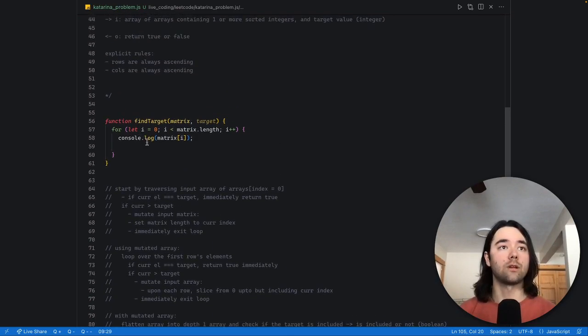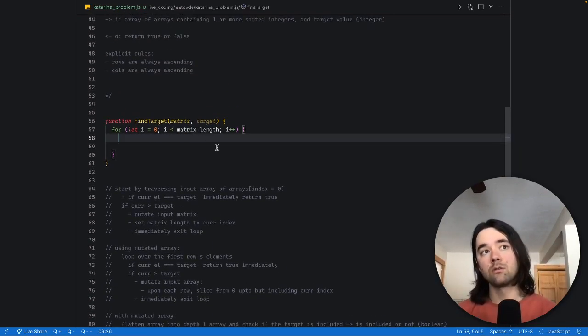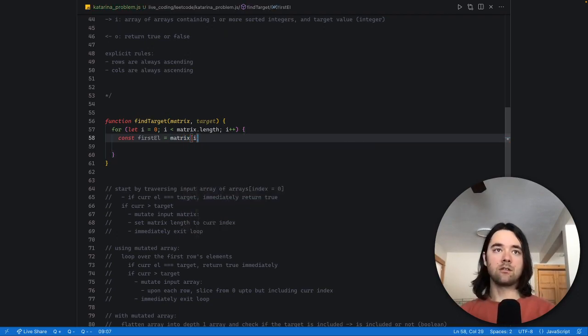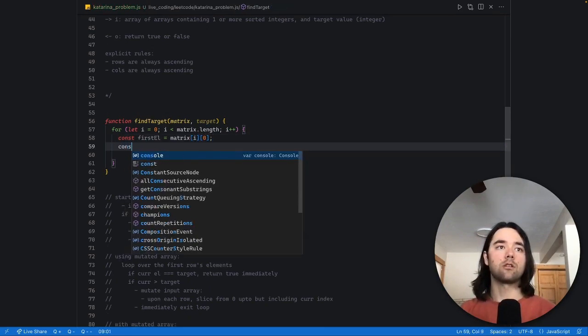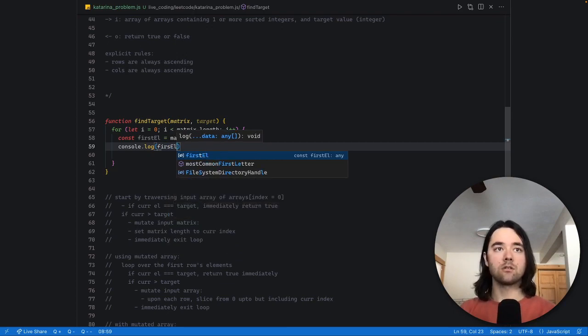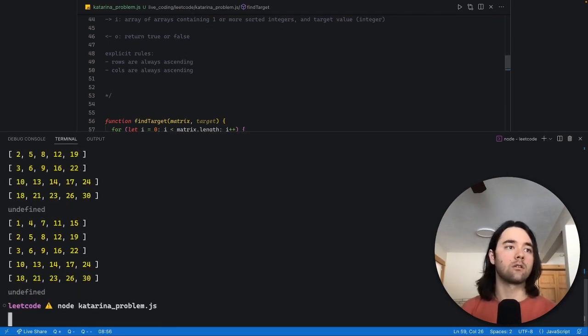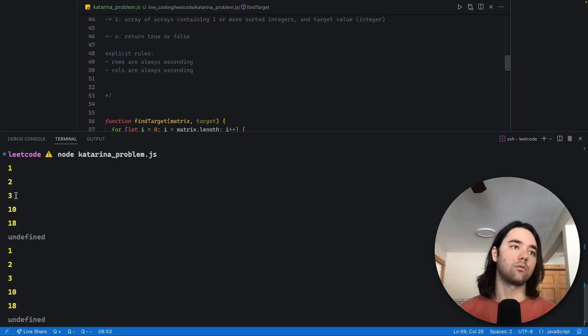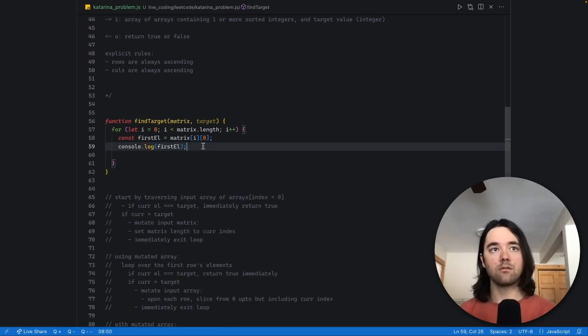So here we were going to just check. So I guess that's where we'll start. So we'll just call this row start, or first element, const firstElement, and this is just going to be matrix at the current index, at 0. Let's just log that. First element. All right. So if we run that, we should just see the 1, 2, 3, 10. Okay, great. So we have our first element.